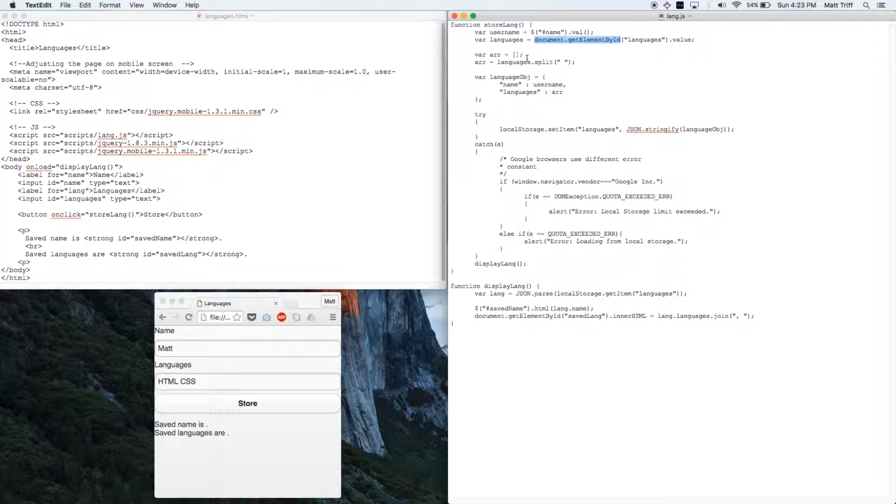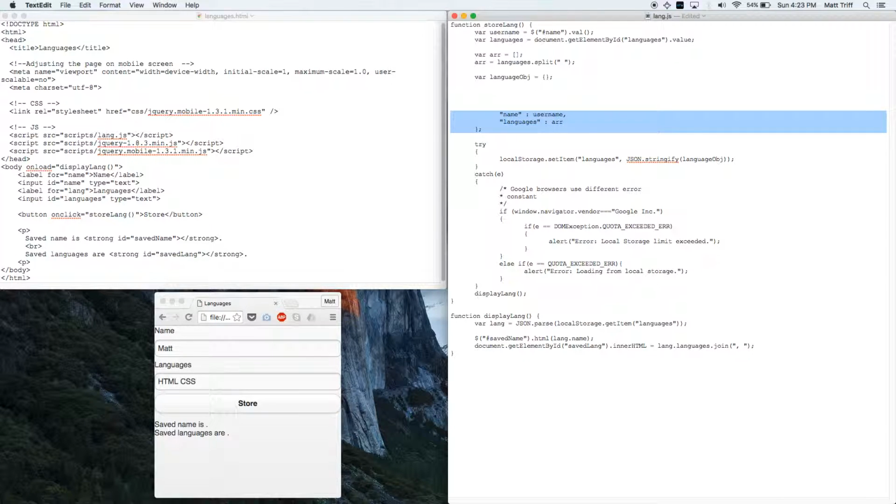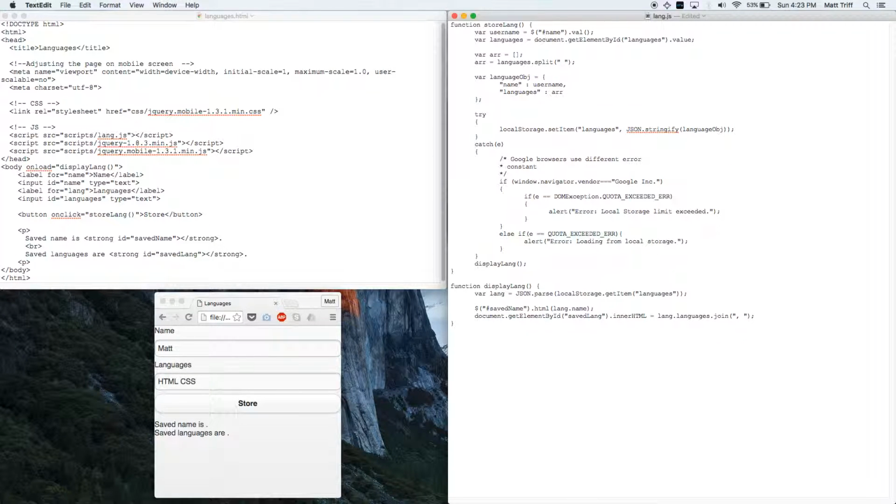Next, we're creating an array, and we are going to split HTML space CSS on the space so that we've got an array with two values, one HTML, one CSS. Next, we're going to create a new JavaScript object using JavaScript object notation. If we just did this, ignore that stuff there, that would be a new empty object. But in our object, we want to have two attributes, name and languages, and we're going to store the username that we've grabbed up here, which is Matt, and we're going to store that array with those two values, HTML and CSS.